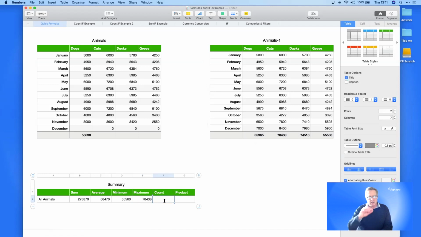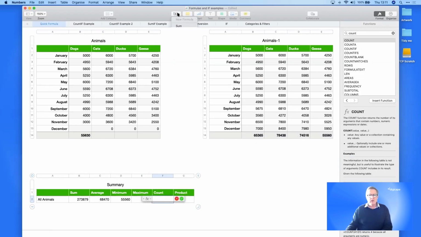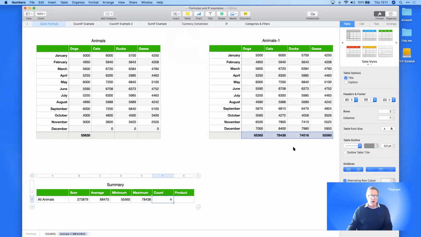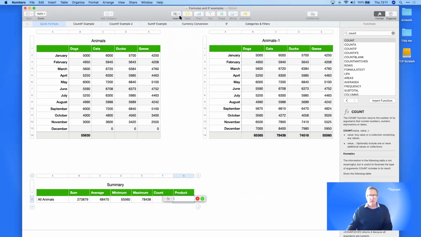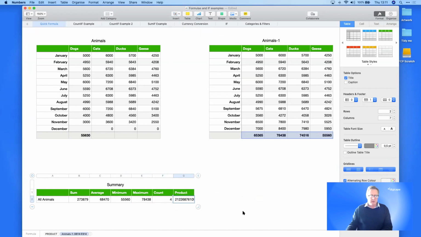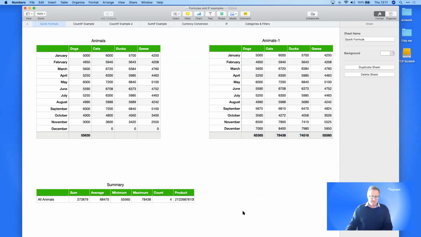Now count, we want to know how many of them there are. So let's go equals, insert the count. I'm going to drag across those 4 again, and there are 4 items in there. You'll see why count's useful. And if you want to multiply them all together, again, I go equals and insert the product of these 4 again, and we're going to get some god-awful big number, which I don't even want to imagine.